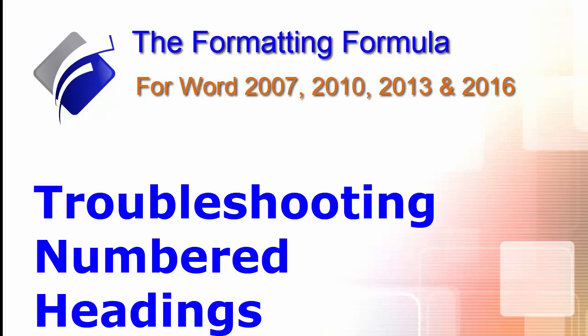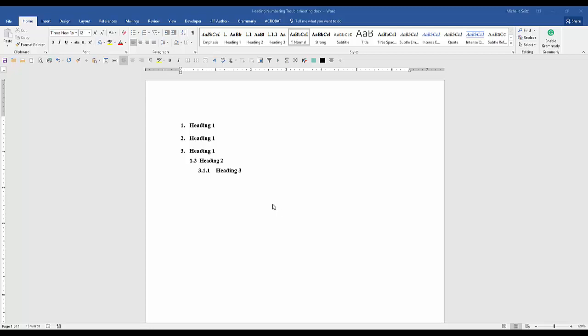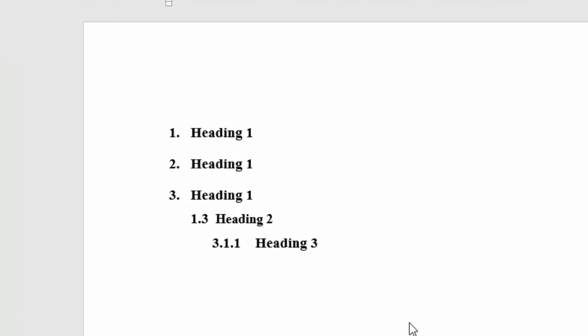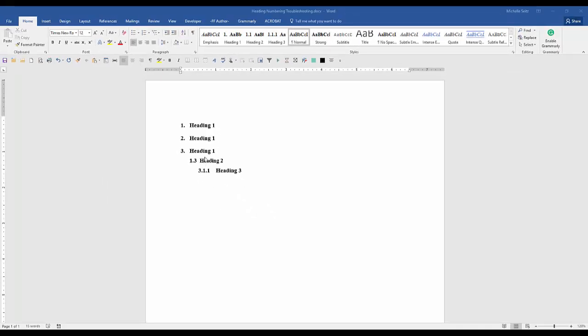Hi, this video is on troubleshooting numbered headings. If you created a new numbered list style and you go to use it, but the numbering looks like it's backwards. So here's heading 1, and then this is supposed to be heading 2, and it's supposed to say 3.1. Heading 3 is okay, but let's fix heading 2.